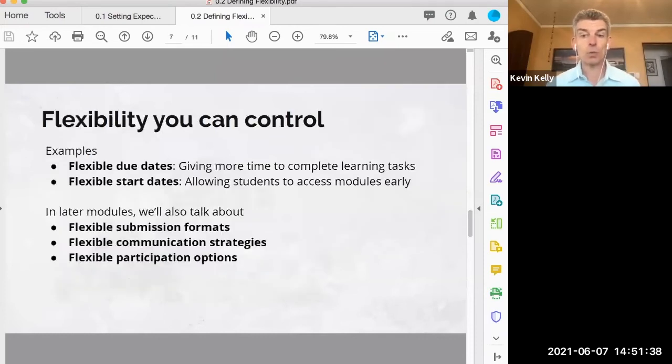Throughout the Institute, we'll focus on the aspects of your course experience that you can control to provide flexibility. For example, once students are in your course, flexibility could mean flexible due dates, giving more time to complete assignments or learning tasks. Flexible start dates, allowing students to access modules early. In later modules, we'll talk about flexible submission formats, flexible communication strategies, and flexible participation options.